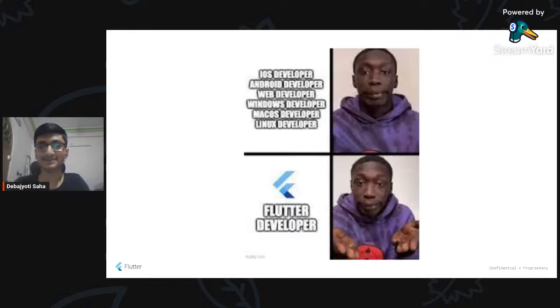There's an iOS developer, Android developer, web developer, Windows developer, macOS developer, Linux developer. If you have to develop apps for six different platforms, you have to hire six different teams, right? But with Flutter, it's only possible with a single code base. That's the main thing.